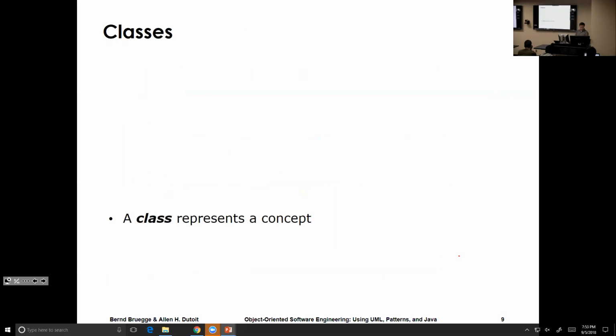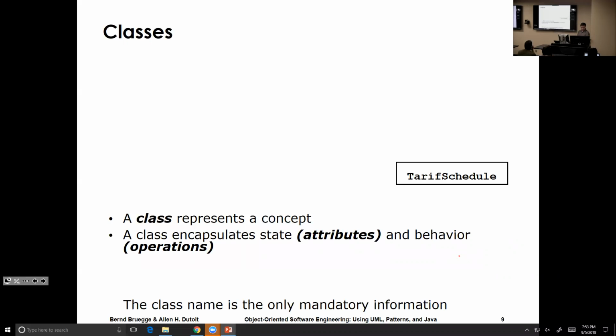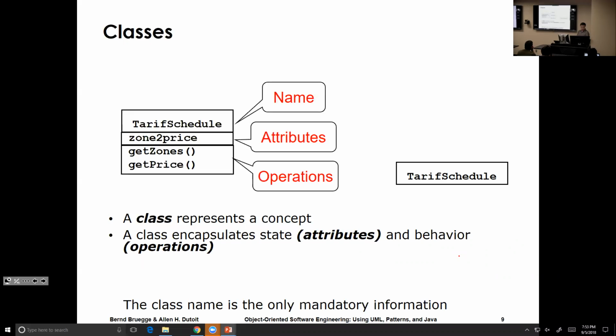So a class represents a concept. Now remember that we studied concepts, right? If a class represents a concept, then an object represents a phenomenon. Very good. So the class name is the only mandatory information. And a class encapsulates state, which is achieved through attributes, and behavior, achieved through operations, for example.